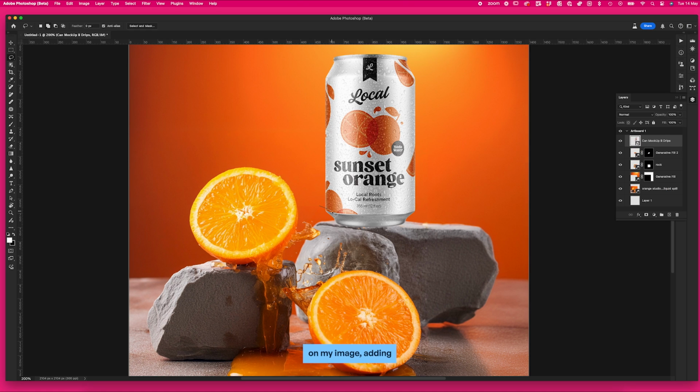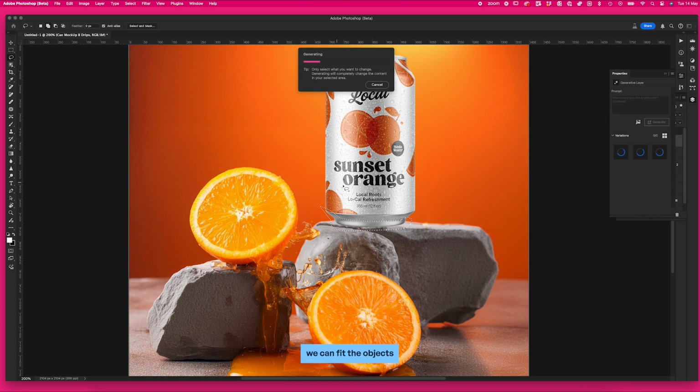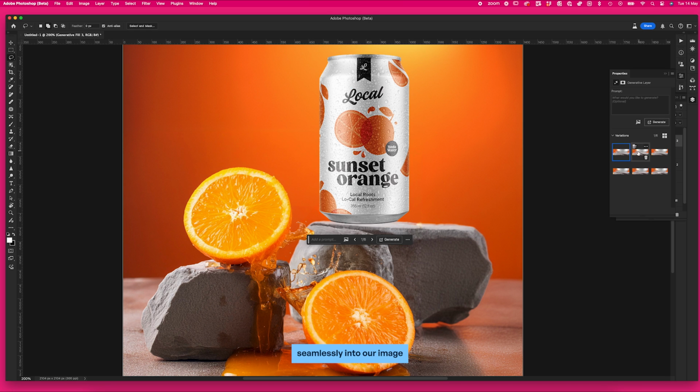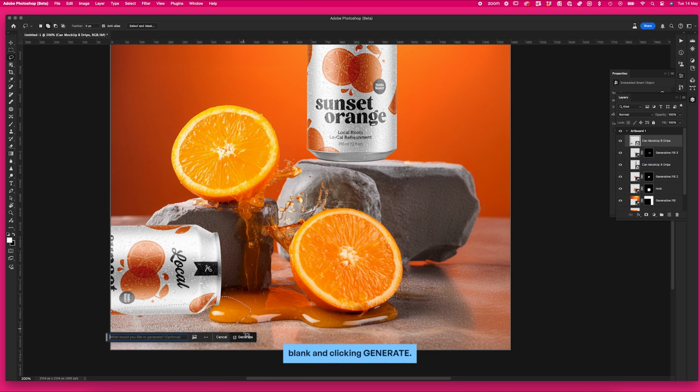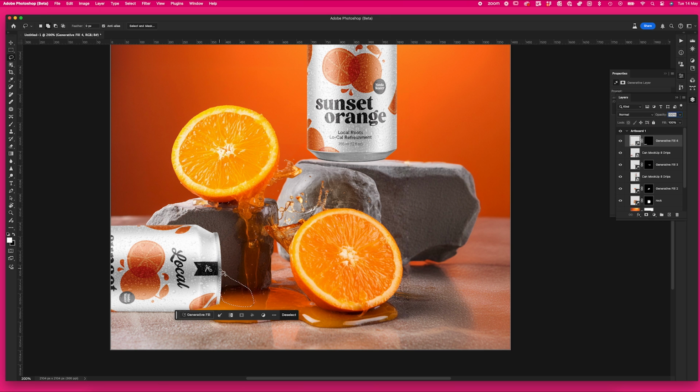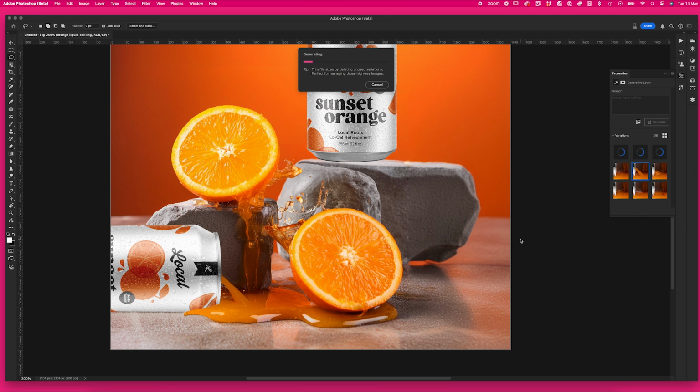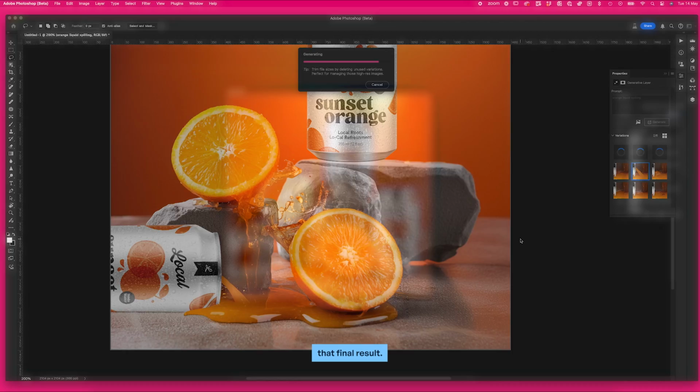I continued to work on my image, adding objects and layering prompts to get the effect I was aiming for, making sure we can fit the objects seamlessly into our image by selecting the surrounding space, leaving the prompt blank and clicking Generate. And we're ready for that final result.